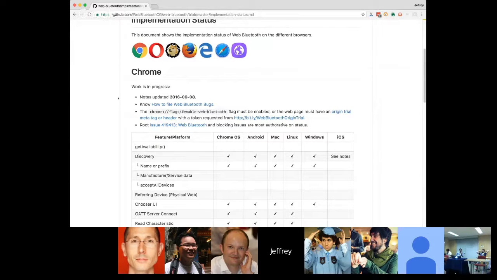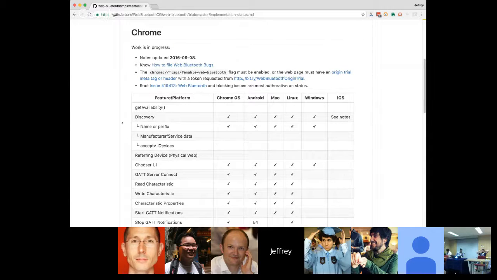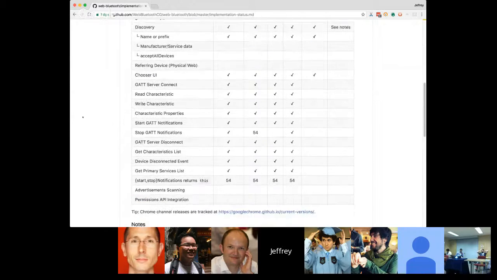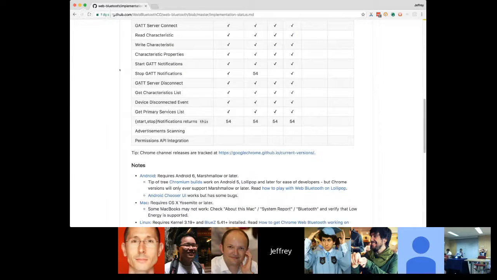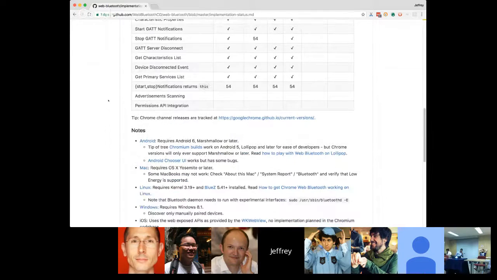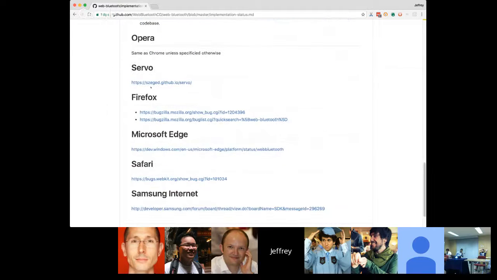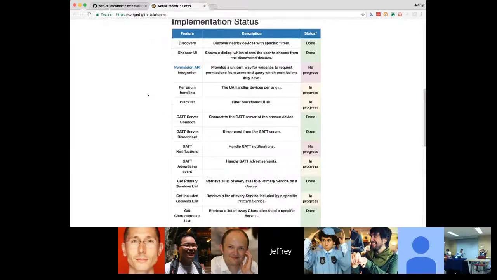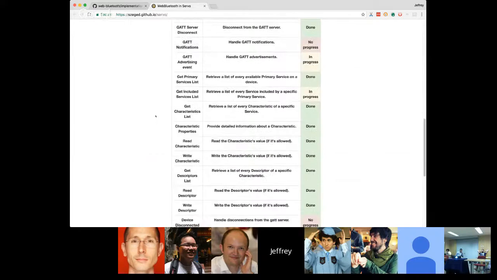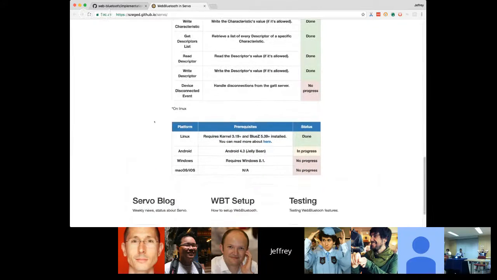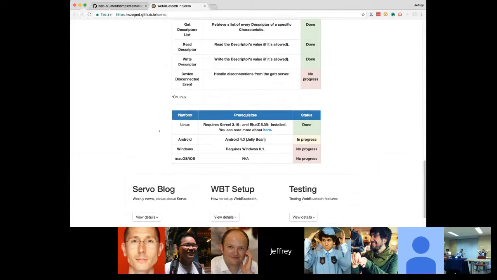Okay, so Chrome status is pretty detailed here. You probably are all familiar with how far we've gotten. Opera is based on Chromium, so they're about the same place. Servo has a good page of their status. They've split it into the JavaScript API, which is largely done, they've made a lot of progress there, and the platform surface, so they've got Linux and part of Android. I don't know how much of Android they have done.